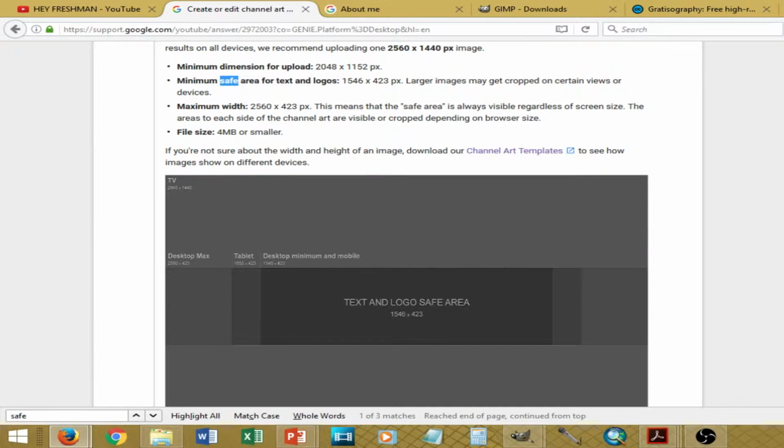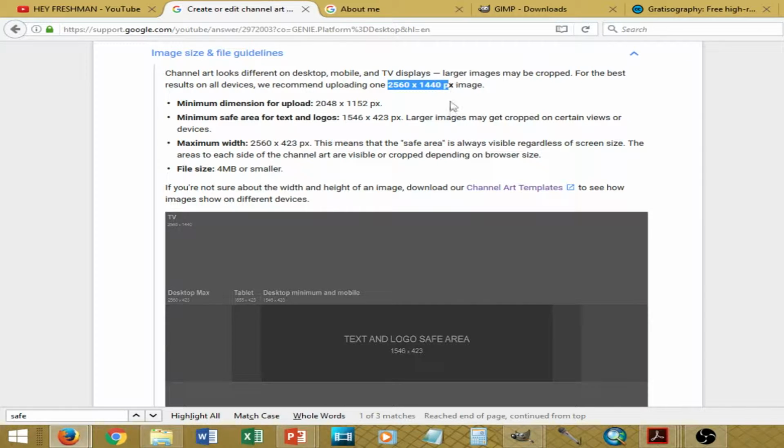This diagram is going to be your key to making everything appear in a quality format across any device, whether it's a television or a smartphone. If you adhere to what this template is showing you, you will not have any problems. If you want to upload channel art for the bar, it has to be 2560 by 1440 pixel. The other important thing here, 4 megabytes or smaller file size.